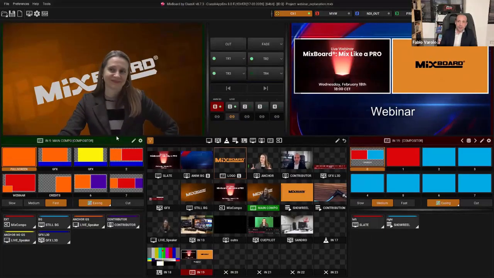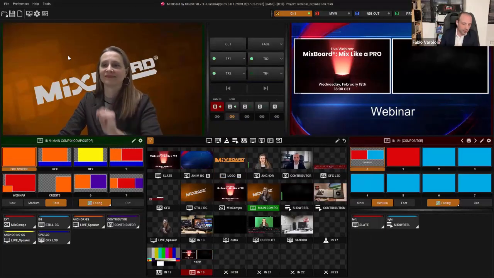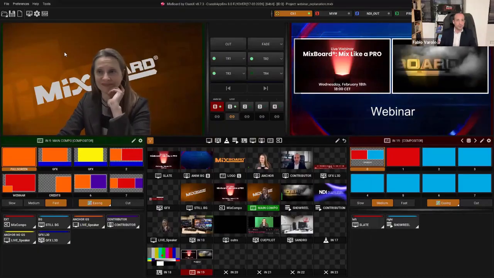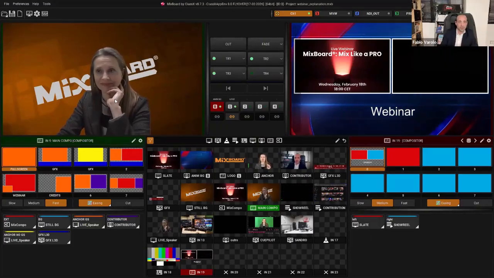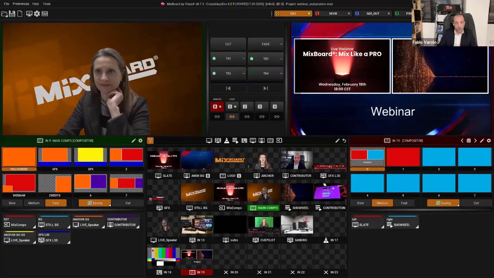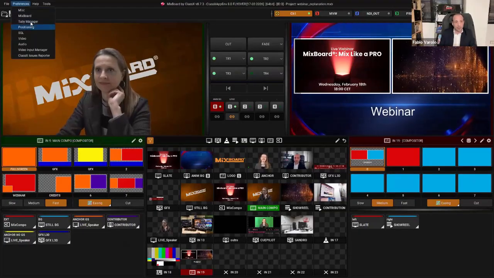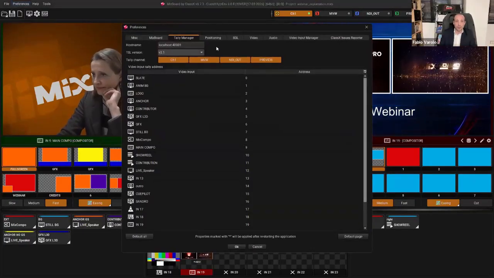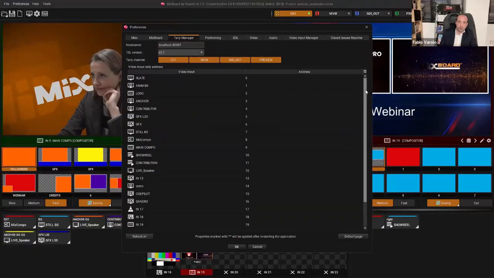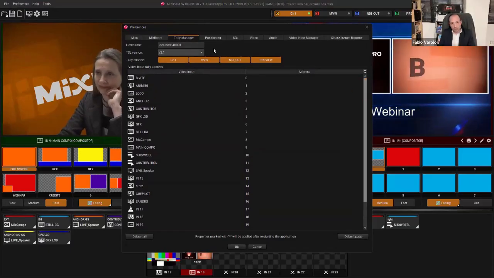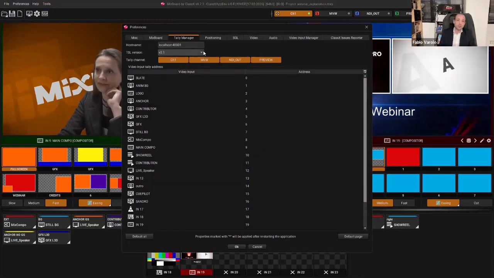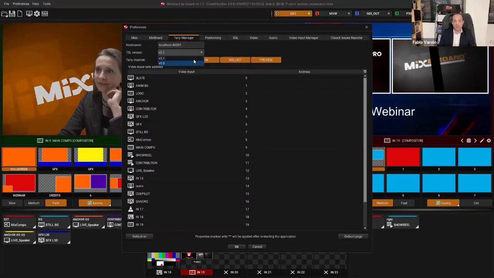And I guess there is another important feature that MixBoard is providing, which is the Tally functionality that allows you to integrate with Tally systems. So we have a Tally manager here. Inputs and outputs can communicate and can be integrated with the Tally. We have version 3.1 and version 5 of the Tally TSL protocol.